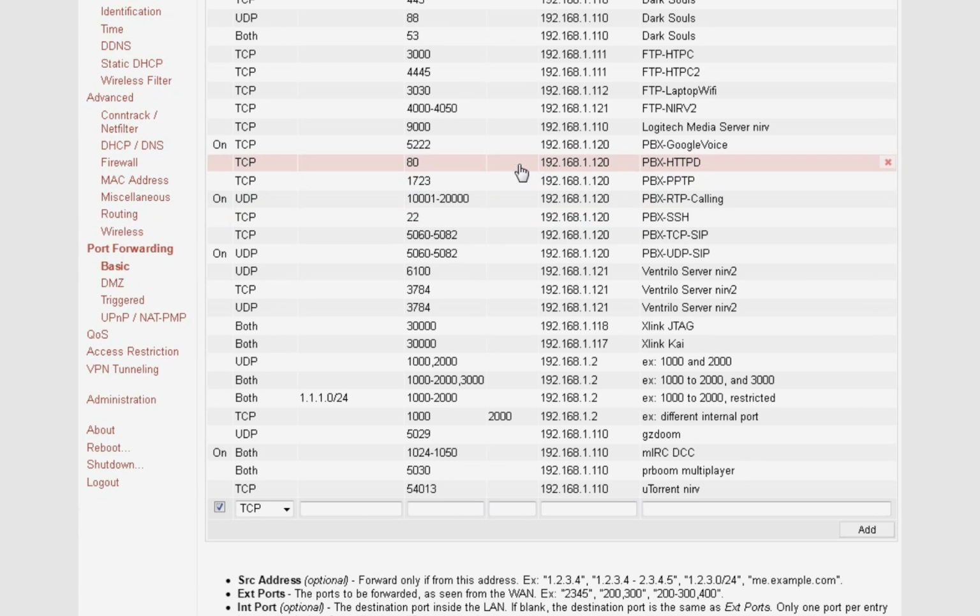HTTPD, you don't need to do this. This is for the access to website externally, but you don't want to set that up. That's port 80. This is another administer thing. You don't need to worry about this. Now, phone calls themselves go over these ports, UDP, between 10,001 and 20,000.